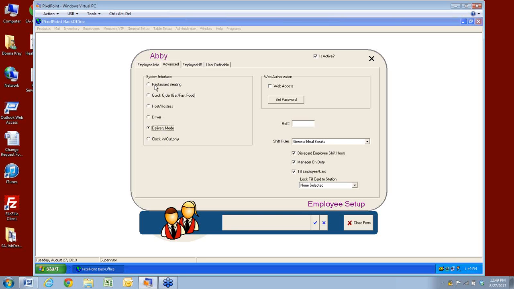So restaurant seating, your dining room situation where you have your tables on the screen, if you will. Quick order. So bar situation where I don't have tables, but I have my table list. I have a checklist. So functionality-wise, quick order, automatically like a quick order kind of situation.